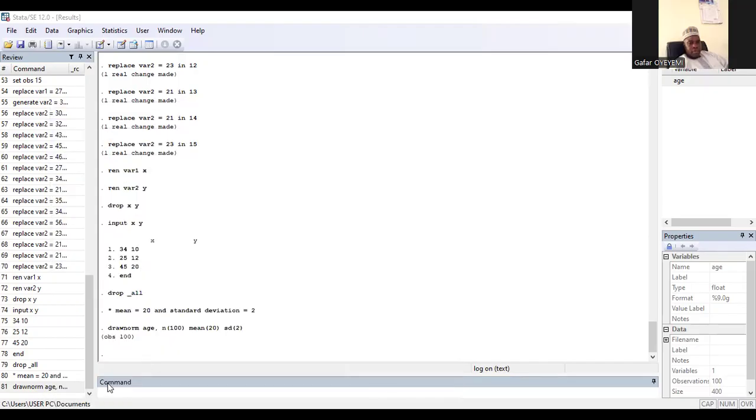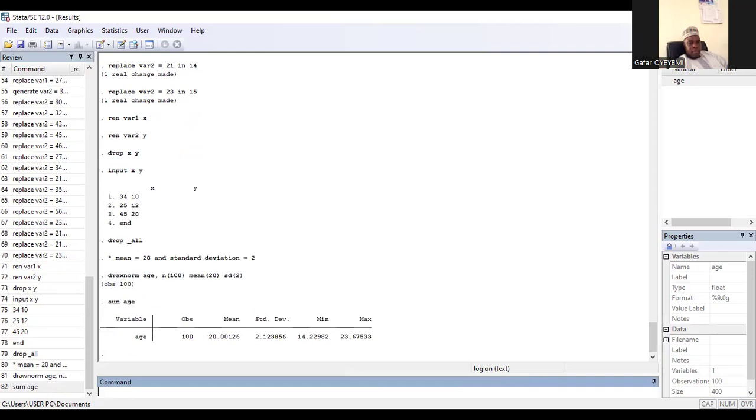So if I want to look at the summary statistics, I'll just say sum age. It's going to give me the summary statistics. The number of observations you can see is 100. The mean is 20.00126. The standard deviation is 2.123. The minimum value as well as the maximum value. So that is the process I'm going to use, the same process.